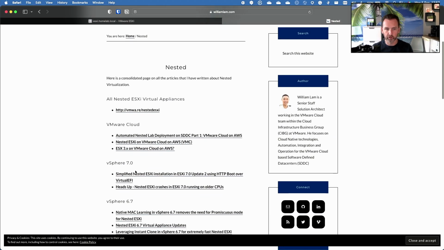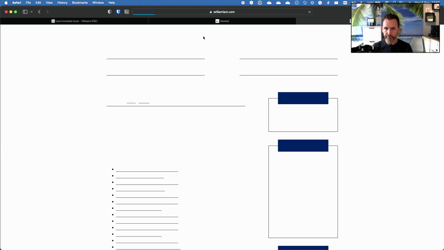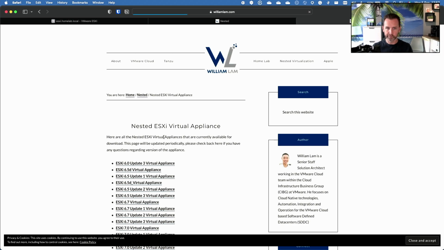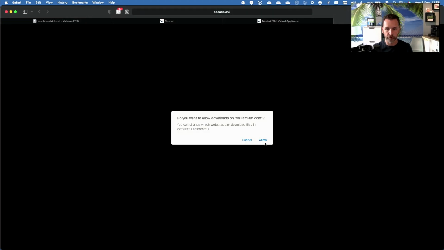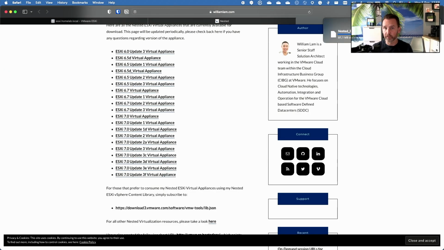So there's a ton of information here, which I highly recommend you check out. But what we're now looking for is the OVAs. William has created ESXi virtual appliance OVAs, which we can simply download and use to deploy a fully configured virtual ESXi server to our Homelab. So let's make sure to download this. Now let's wait for this download to complete, and then we can deploy our first ESXi server.